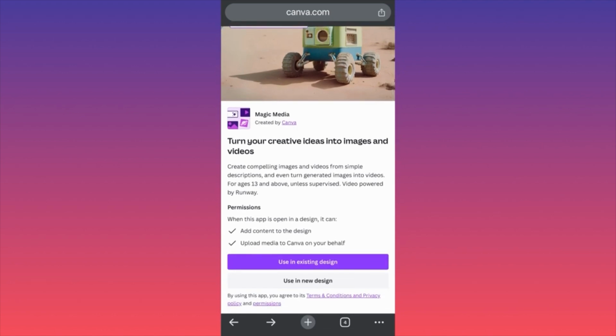This is where things are getting a little more interesting. So first things first, use existing design versus use a new design. Meaning you're either gonna work on something that you already created using Canva, or you're gonna start from scratch.